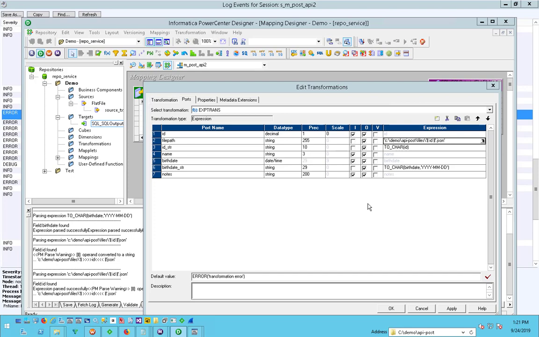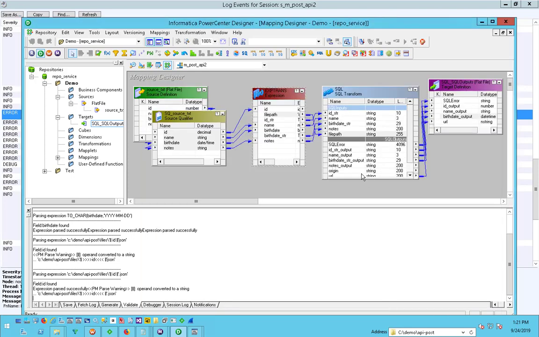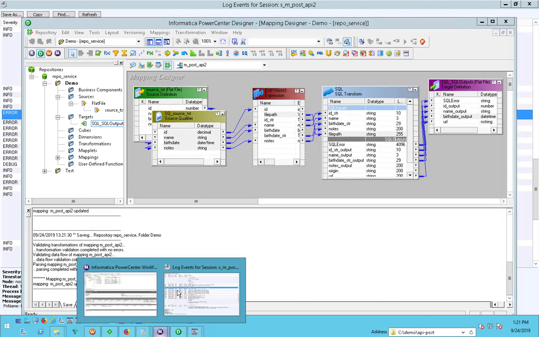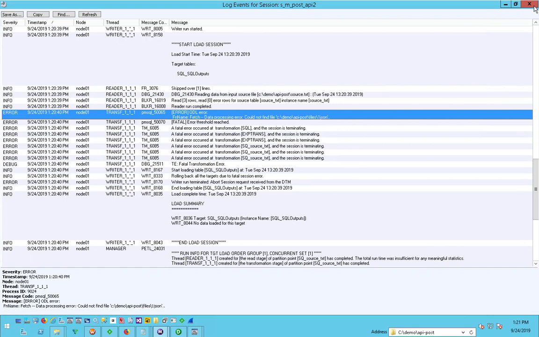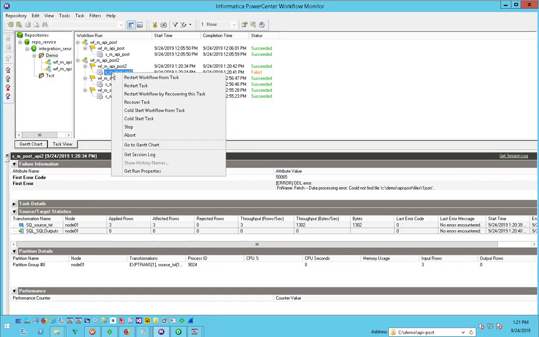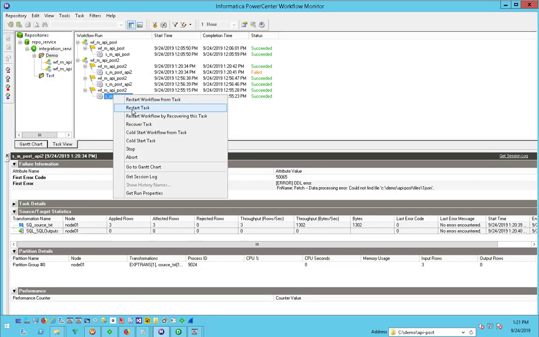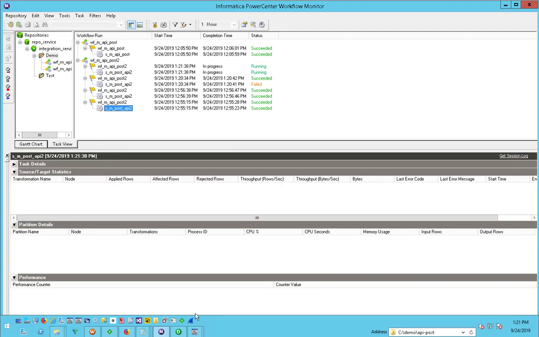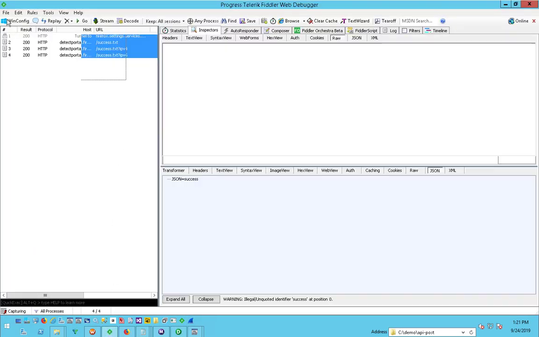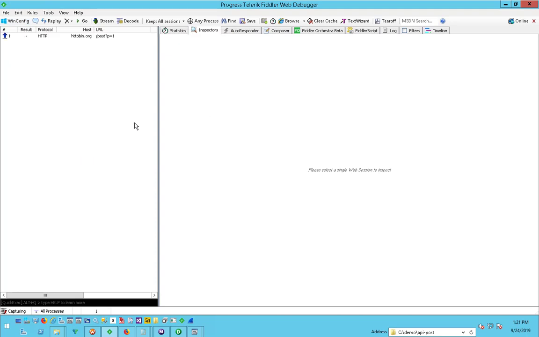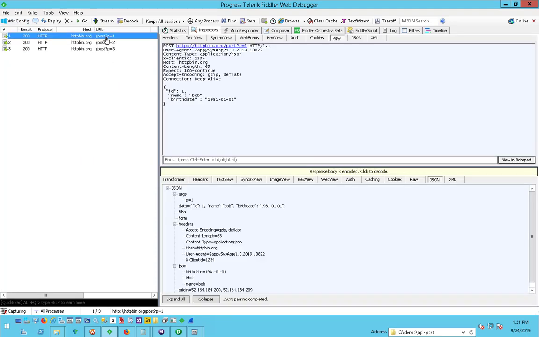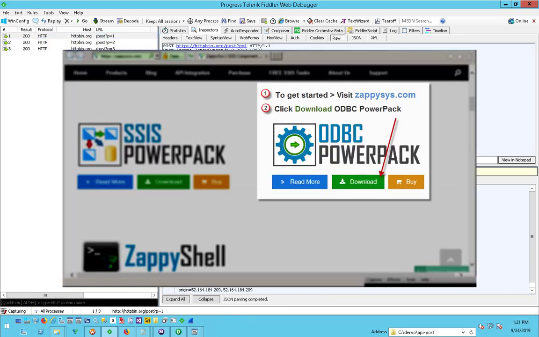Let's see, click OK. Let's save this thing and let's just run one more time. Restart. Okay, something is coming. Alright, as you see this, it sent 3 different requests from 3 different files, and that's pretty much it.